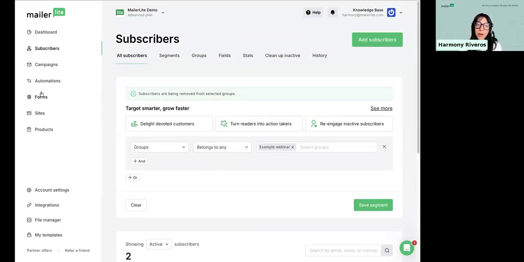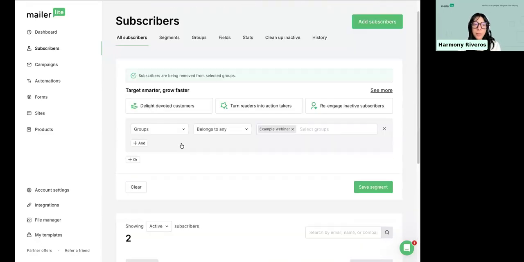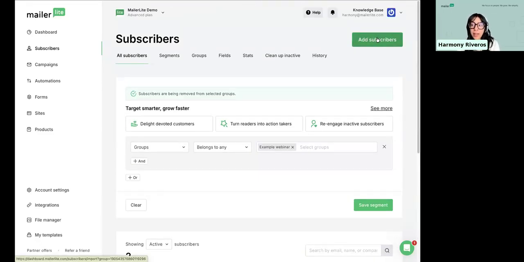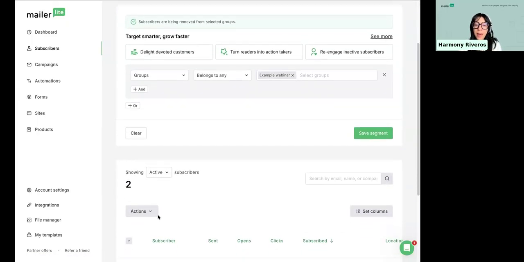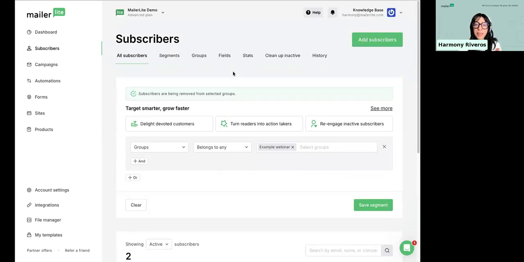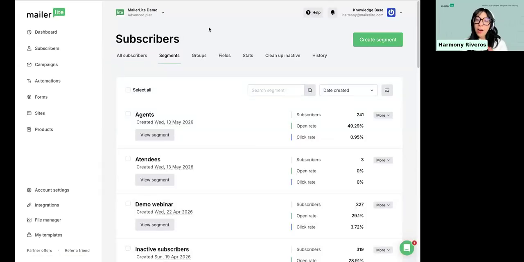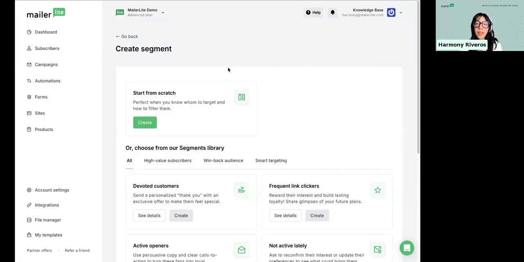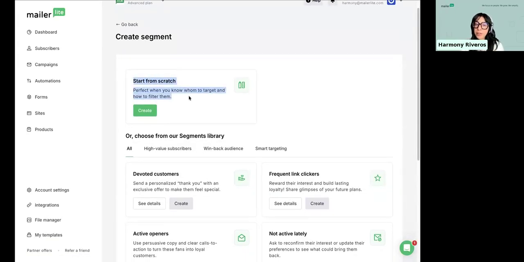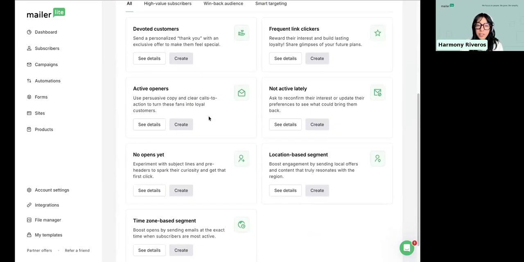When I am creating forms, when I'm creating sites, I also have to choose a group for subscribers to go into. When I add subscribers via importing, I'm choosing groups that they can be added to. So groups are used in many different ways in the app, but the main thing to remember is the manual setup that you can add subscribers and remove them like this, whereas segments are a bit different. Segments are all dictated by a rule or a filter, some type of condition. So we do have the option to start from scratch when creating segments, but we do have these templates for you to use as well.